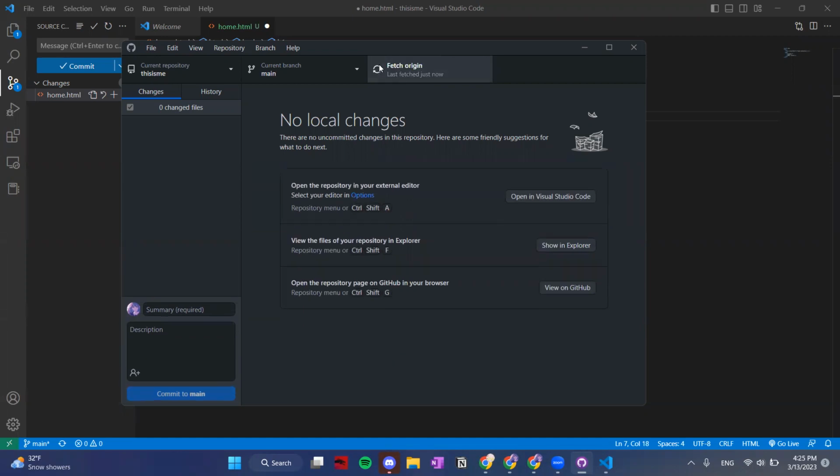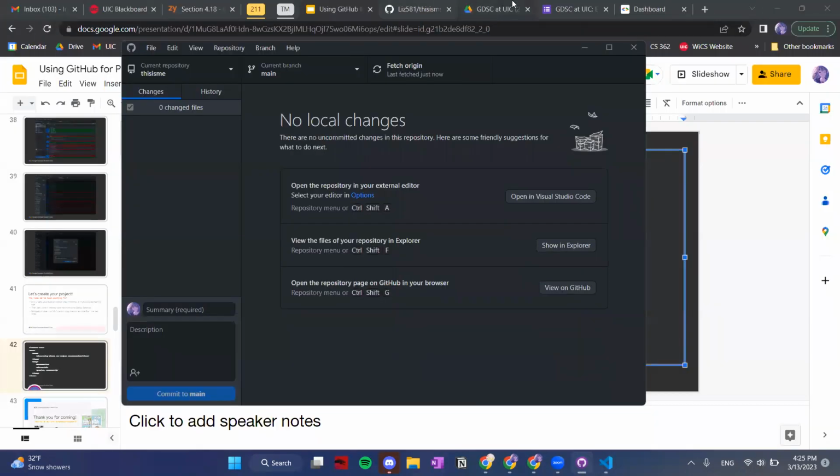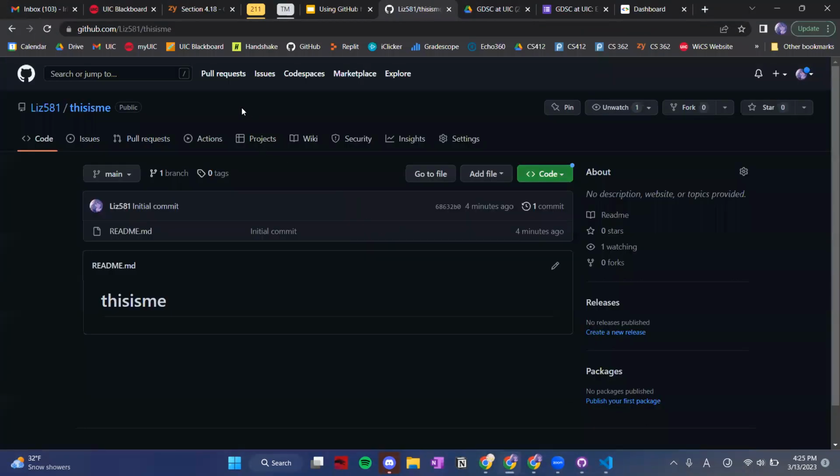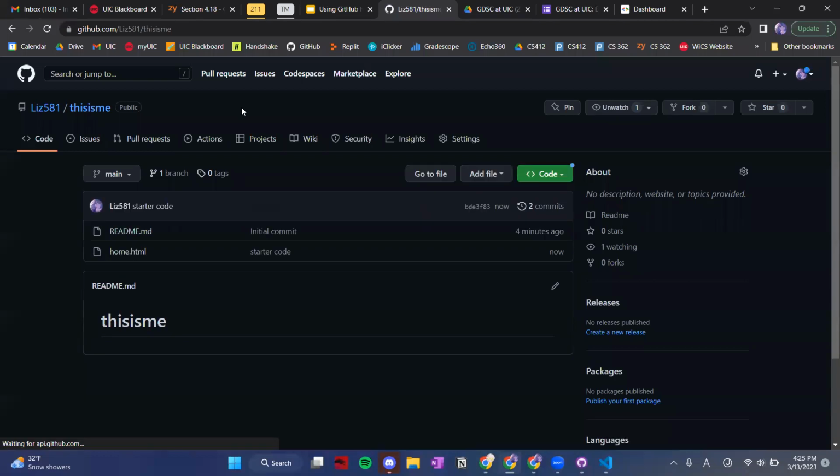And so now it's telling me that there's no changes anywhere that are expected. So we can go back to your main repository and refresh it. And now the starter code has been added. And it'll let you know how long ago it was added. So right now it's saying that it was literally just added now. The README file was added 4 minutes ago.